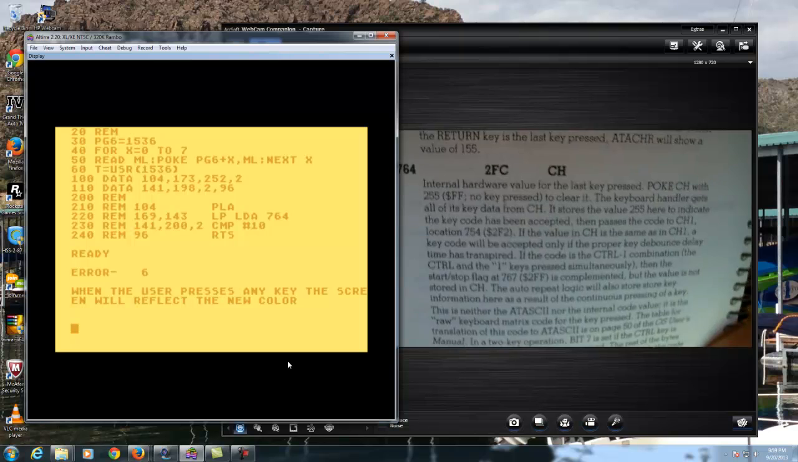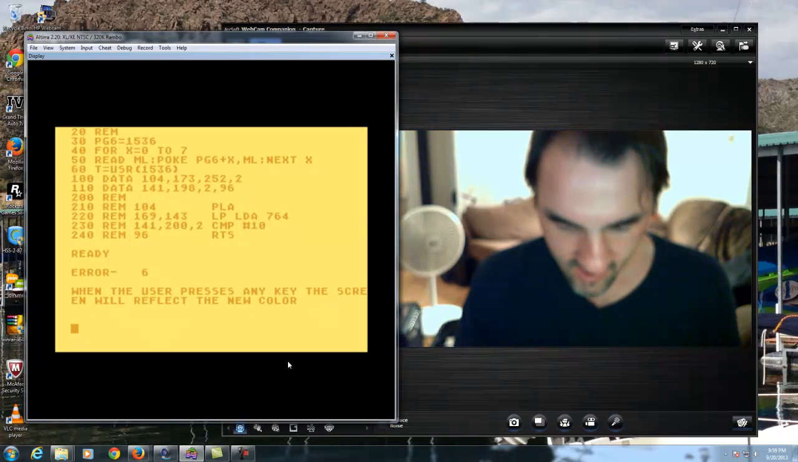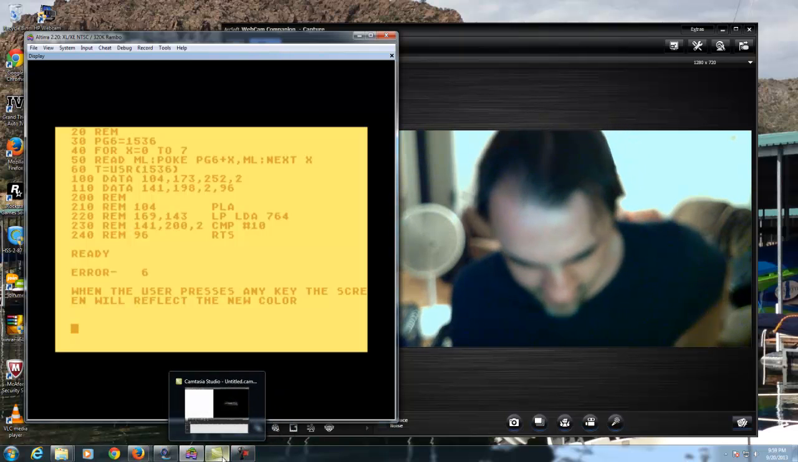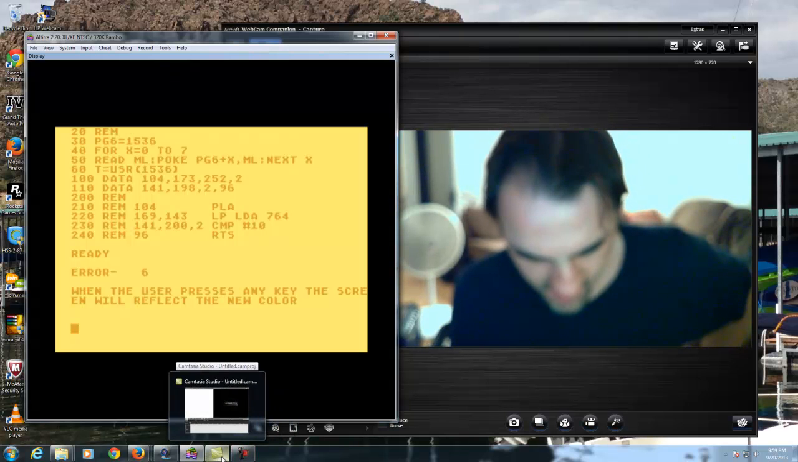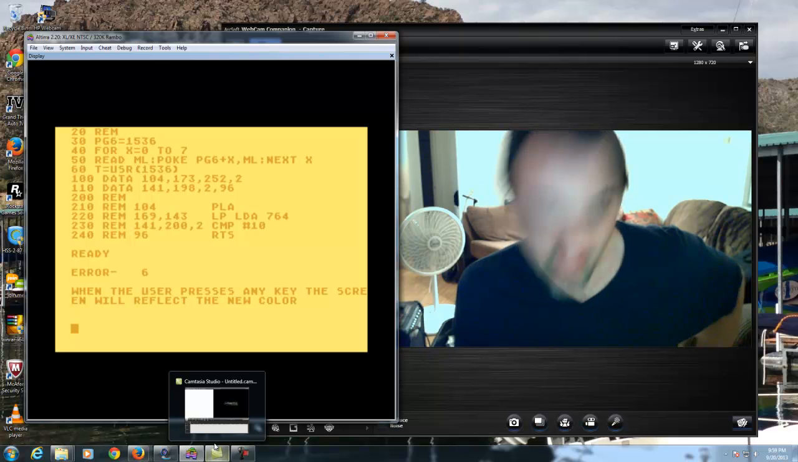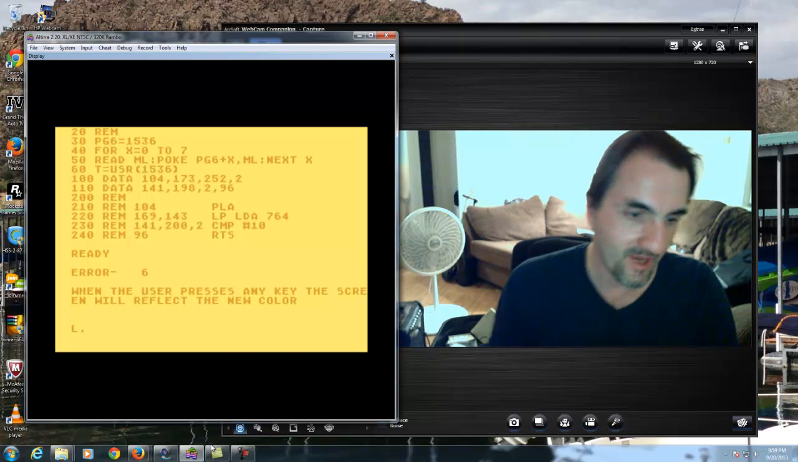That's why it was basically clearing every single time. I don't want it to clear every time. I want it to only clear every time you press a key. So we need to make a check for a key. Stores the value 255 here and the key code has been accepted. Actually, I know what the answer is. I just now realized how simple this was.